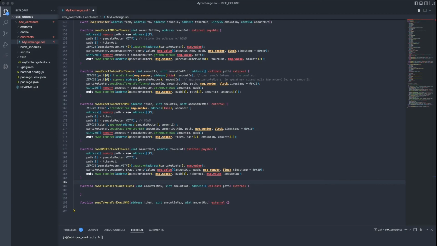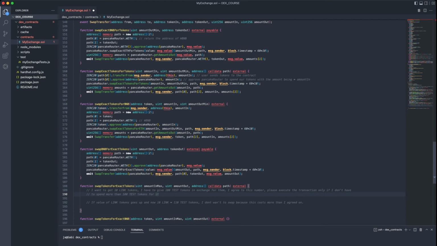Let's continue with the next function, which is called swapTokensForExactTokens. You can see that this function has 3 parameters. The first one is the amountInMax, the second one is the amountOut, and the third one is the path. We know what the amount out and what the path are, but what is this amountInMax? Here you need to say how much you agree to give in exchange for the amount out that you provided. So let's say that I want to get 10 LINK tokens. I have to give 100 test tokens in exchange for them. So this is how much it will cost me to get 10 LINK tokens, and I agree to this number.